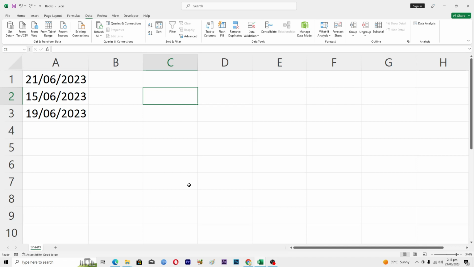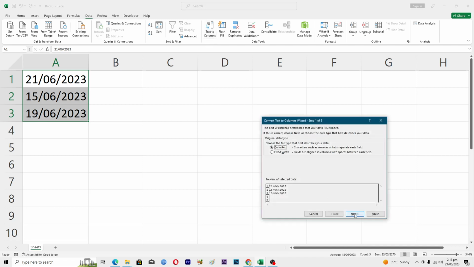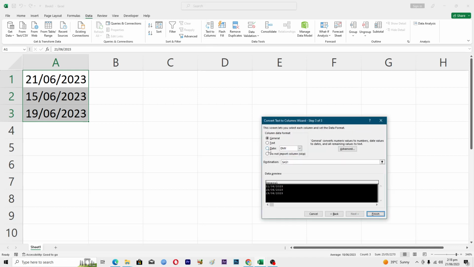So here you can see that we have some dates, okay, and you can also see that these are not sorted yet. So first of all, we have to convert this text into dates, because right now this is just text. So we will select our range of cells, then go into the Data tab, click on Text to Columns, then click on Next, then Next, select Date, and then click on Finish.